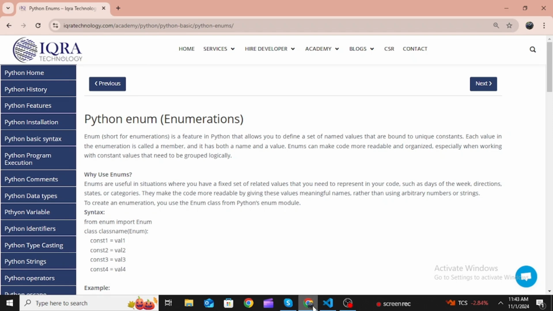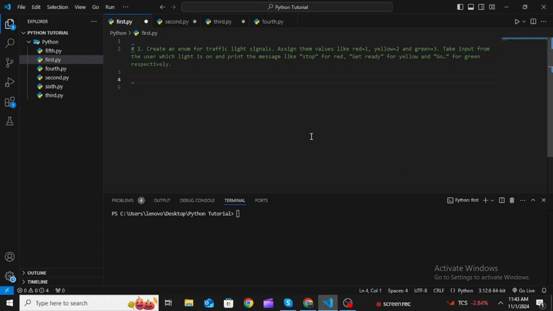So today we are going to solve some tasks of Python enums, or as we call them, enumerations. Okay, so let's get started. Here's our very first question. Create an enum for traffic signals. Assign them values like red equals 1, yellow 2 and green 3. So here constant values of traffic signals are given: red is 1, yellow 2 and green is 3. We have to take an input from the user, which is a light, and print a message like stop for red, get ready for yellow and go for green respectively. Okay, so we have to do this task by using the enum. So let's start doing it.